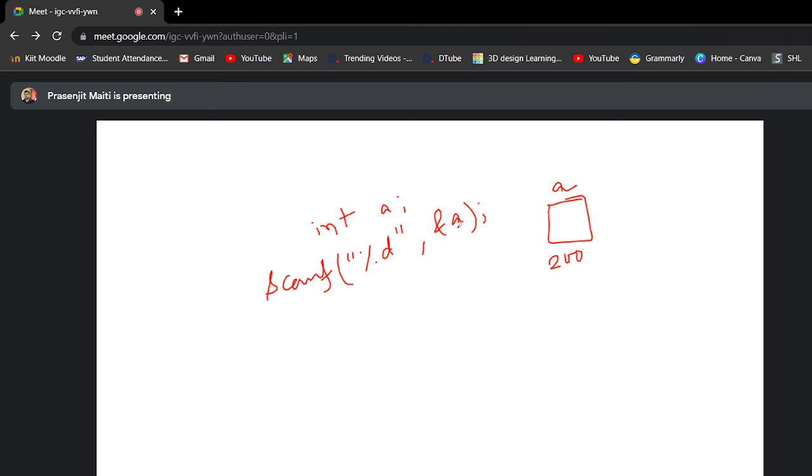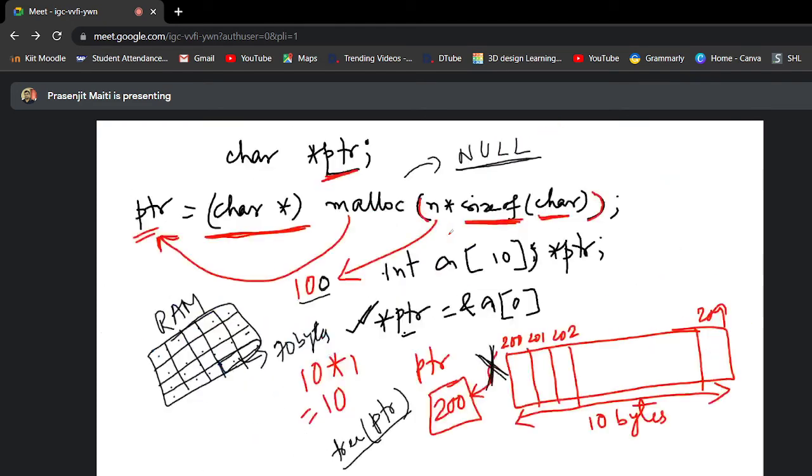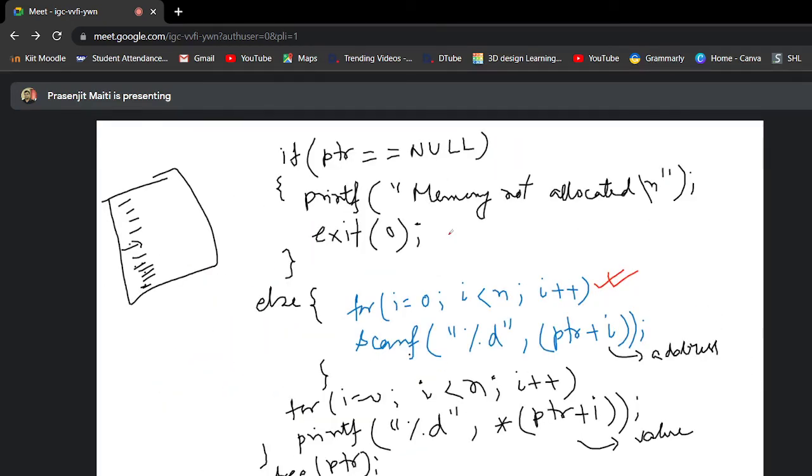What address did we pass here? The address of A, 200. Now the user enters a value, suppose 15. Where do we store it? In this address. Here we store 15. So when we write scanf, here we pass the address. Yes or no? Yes, sir. Similarly, same thing, very easy. Here we pass the address.